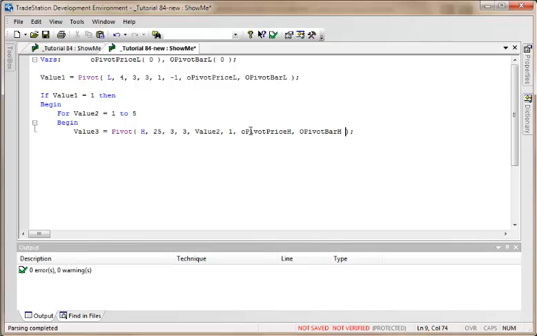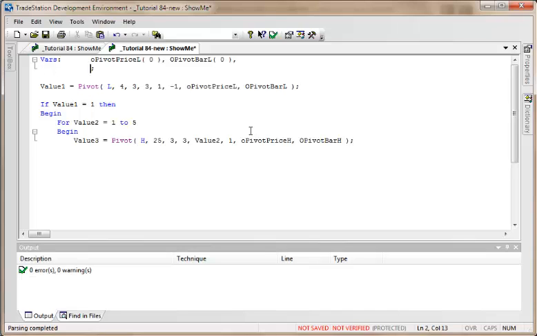Because we're using those, we're going to have to declare those variables. So again, I'm just going to copy, go up here, put a comma there, and paste them in, and we're going to set them initially to be 0, like so. Okay, so we're looking to see if there's a high pivot.